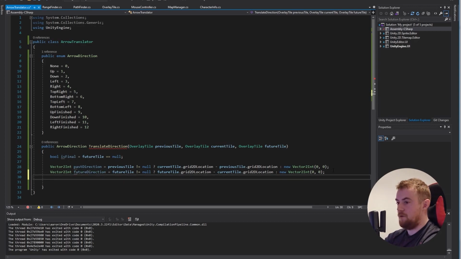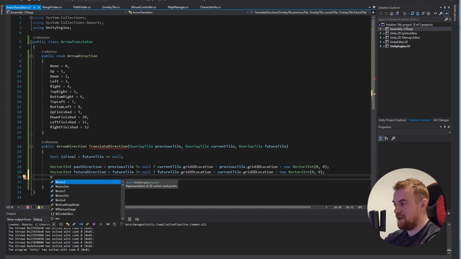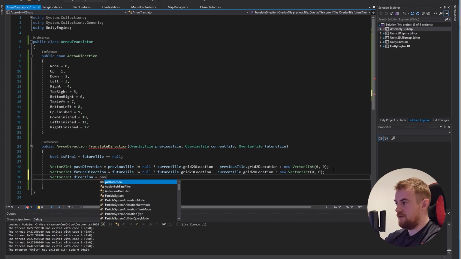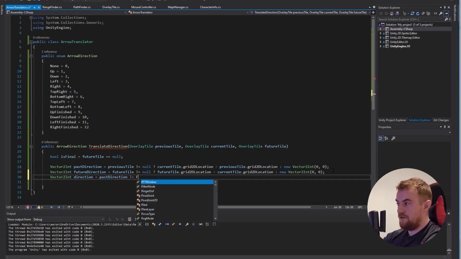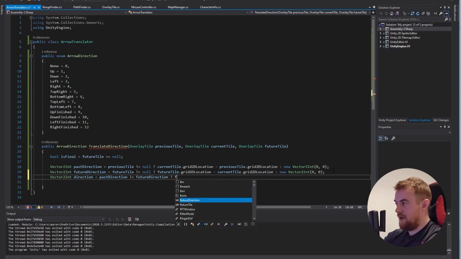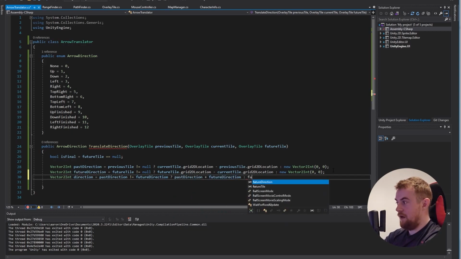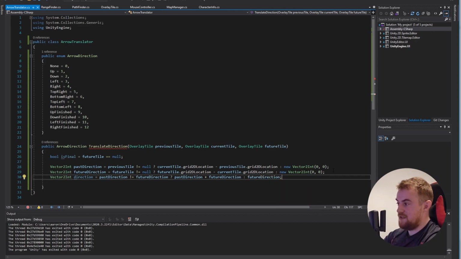And now we're going to map this to a vector2 that we're going to call direction, and that is going to basically decide the sprite that we're going to use. So confusing, I know. So vector2int direction equals, if our past direction does not equal our future direction, then it's going to be our past direction plus our future direction. Okay, and then else we're just going to use our future direction. So this is basically covering us if this is our starting tile. This bit covers us if this is our beginning tile.